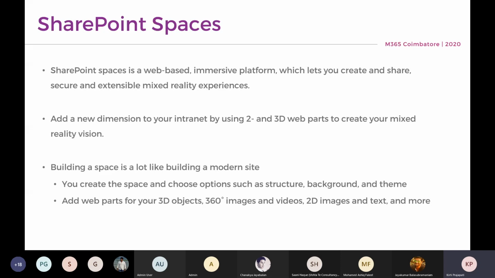It is also integrated and extensible, since this is a platform. So there are chances that when it grows over time, it will include third-party web parts. For example, as of now, I think 10 or 11 web parts are available. But what if you want to use your custom web parts? For example, SPFx web parts you have created and want to use in SharePoint Spaces, right?